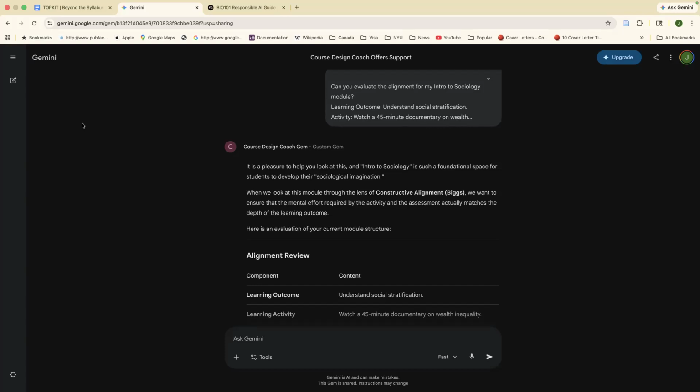Charlotte says she selected number 2 and she really likes the implementation checklist, Jason. Oh, nice, nice.